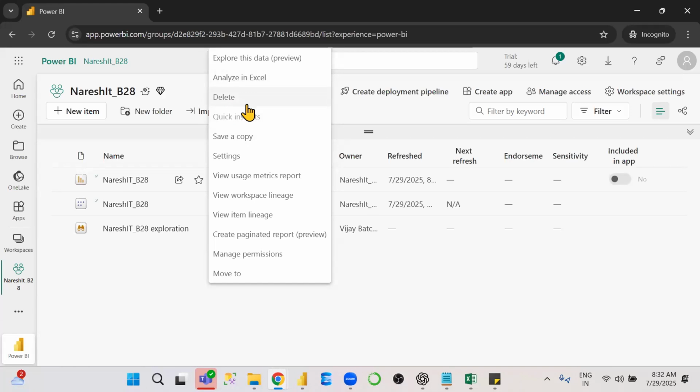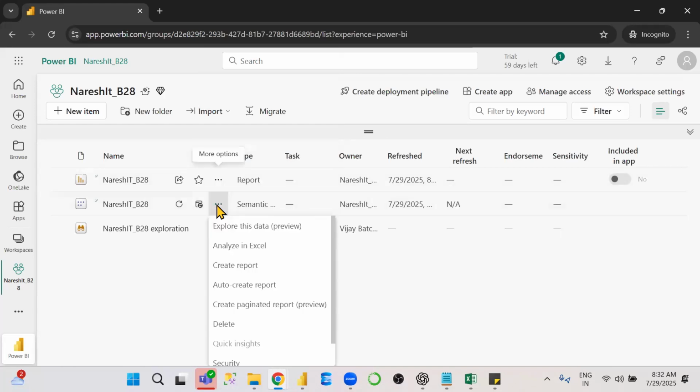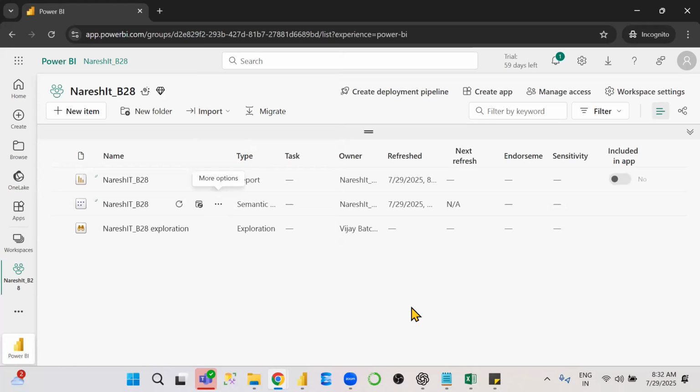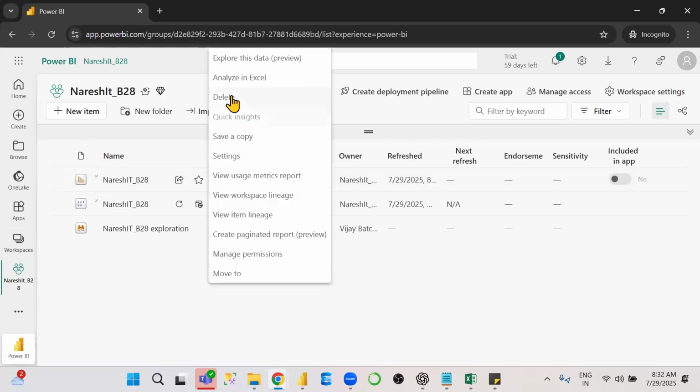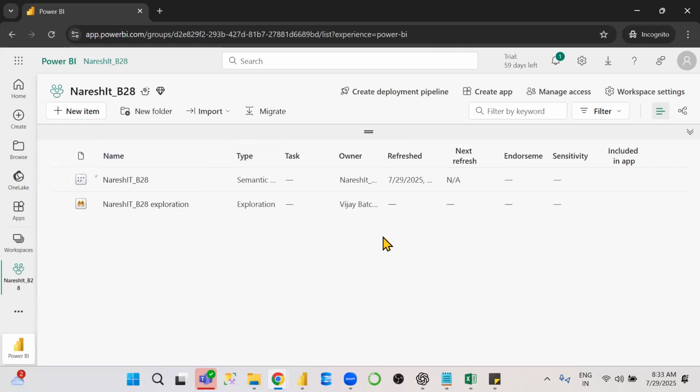Next one is the delete option. Very, very important. You will see the delete option in the report. You will see the delete option in the data set also. Understand or not? If you use the delete option in the report, what will happen? Only the report is deleted, not the data set.